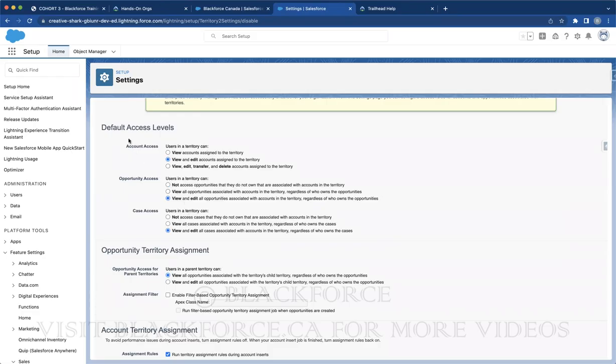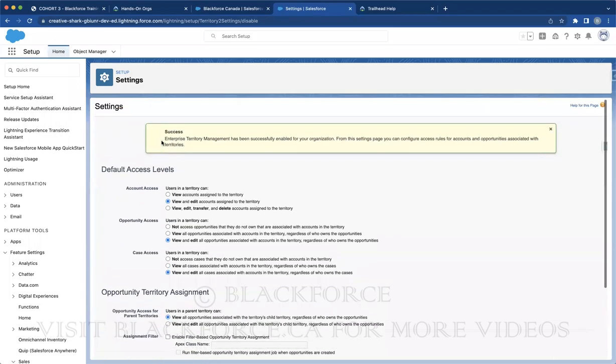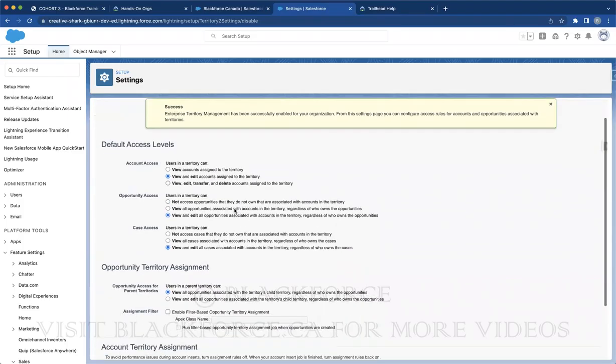What can you do based on the account defaults access? You can give them view access. You can give them view and edit access. You can give them view, edit, and transfer and delete account access. Okay? Similarly to opportunity, similarly to case. This is an exam question. I think it is in the admin certification, not Sales Cloud.